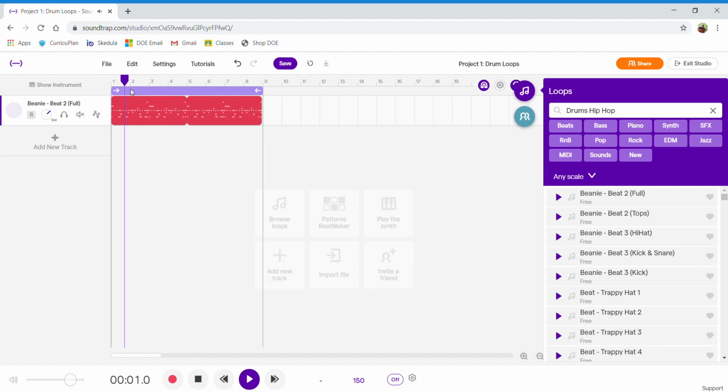As you're playing, you're going to see this purple line moving. So this is where you are in the song. You can see we're moving through our loop right now. And as we get to the end of the loop, we're always going to go right back to the beginning. Okay, so if we stop this and we want to go somewhere else, we're going to drag this around, or we can just click on this little ruler on top, and that's going to move our purple line.